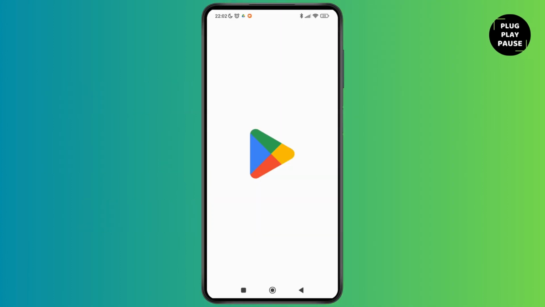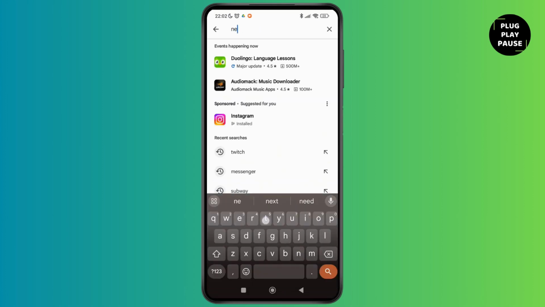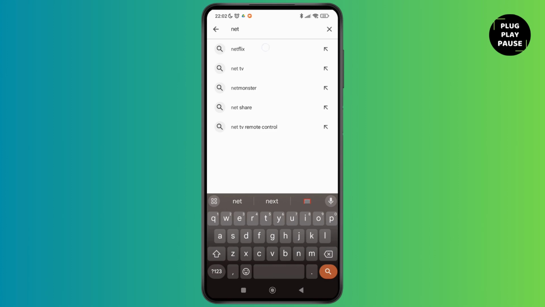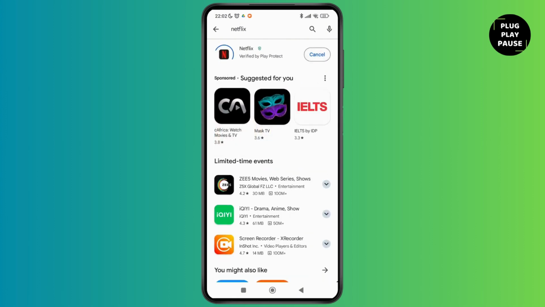Now first of all, go to the Play Store application on your device and then on the search bar just type in Netflix. After typing in Netflix, you can see the option of install. Just tap on install and it will start to install in your device. After getting installed, tap on open and it will lead you to the home page of the Netflix application.